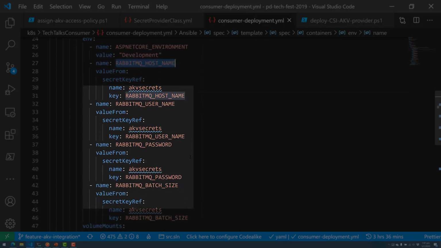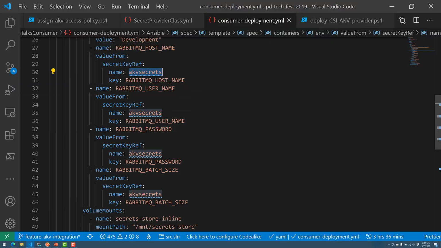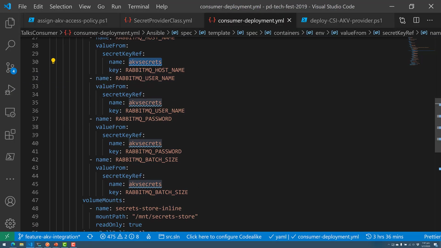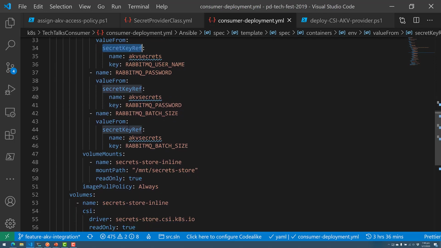If you have used Kubernetes secrets in the past, this would typically be the data element. So the name of the secret and the data element of that particular secret. One secret in Kubernetes can have multiple data points, and each of that data will have a key. And that is what we are using here. In our case, we have one Kubernetes secret named AKV secrets, and that has 4 keys. And we are referencing all those 4 keys using this valueFrom secretKeyRef construct in the Kubernetes manifest.